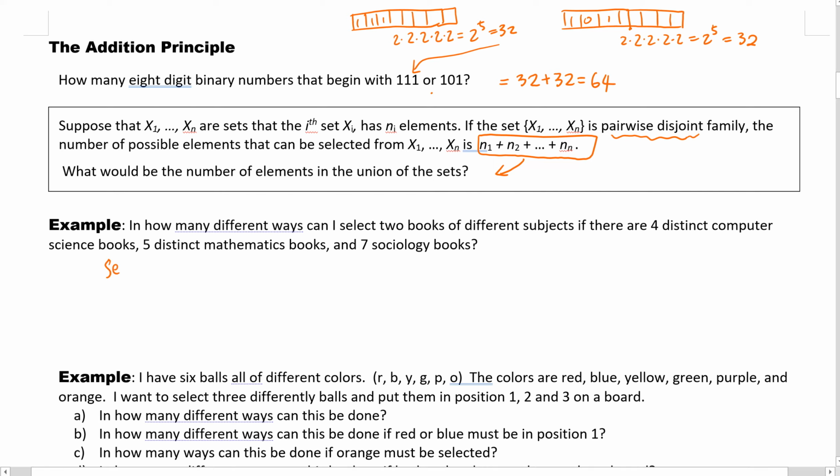So let's separate into cases. We need 2 different subjects. Let's use CS. We can have CS and math, we can have CS and sociology, and we can have math and sociology. Of course, the order doesn't matter, right? Math and computer science is the same as computer science and math.